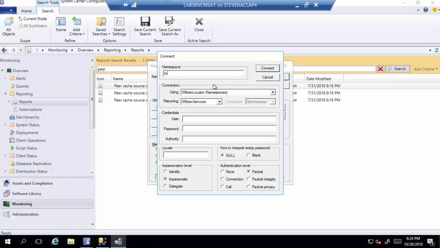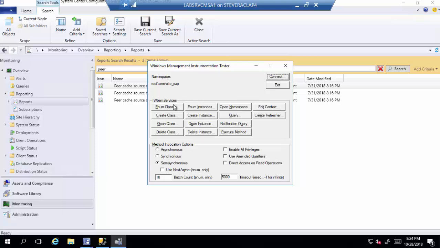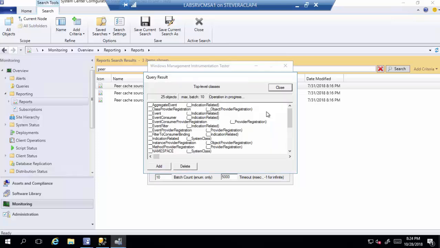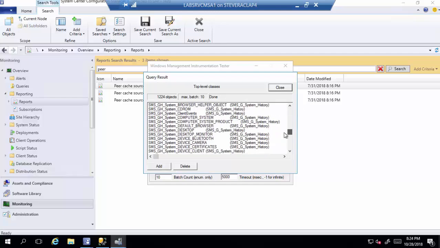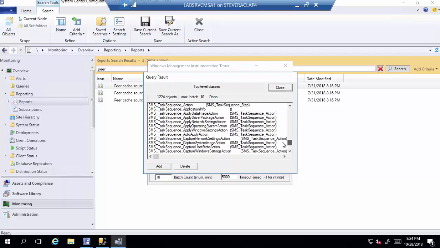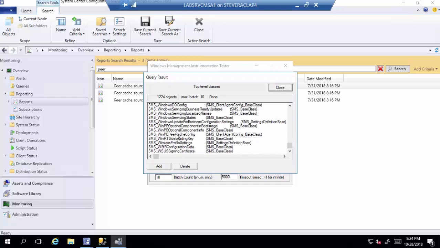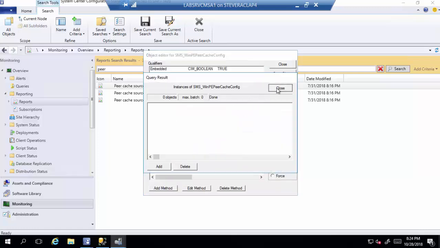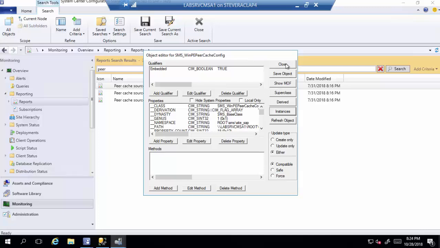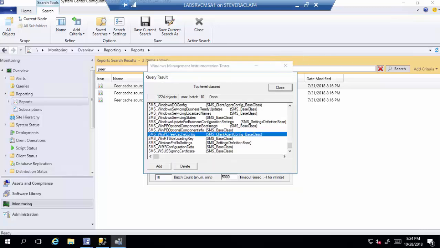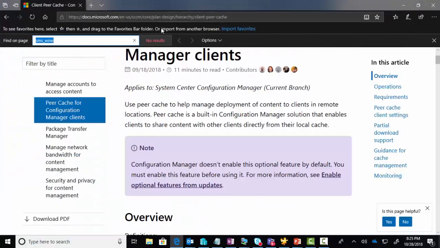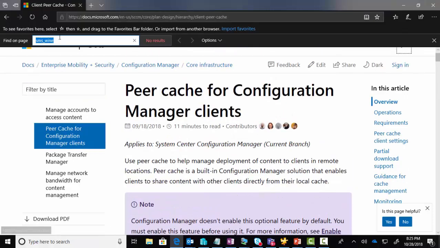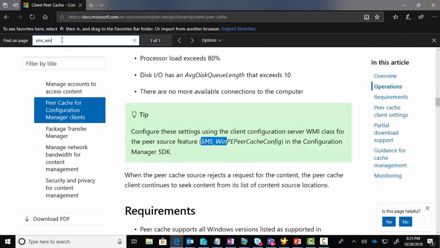If I connect up to root SMS site_SAP, name classes in recursive and all, and then I scroll all the way down near the bottom, there's going to be this class called Windows PE Peer Cache Config, right? I don't have anything configured here, but in this class, let me just show you a little bit of detail here. I just quickly pulled it up in our documentation to show it to you. So basically, here, if I want to search for this.